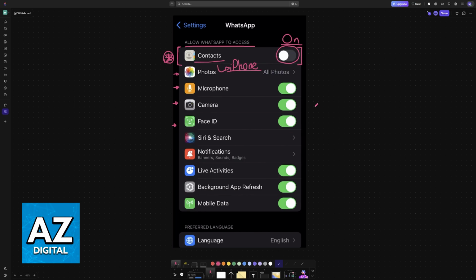I hope I was able to help you on how to connect contacts to WhatsApp iPhone.